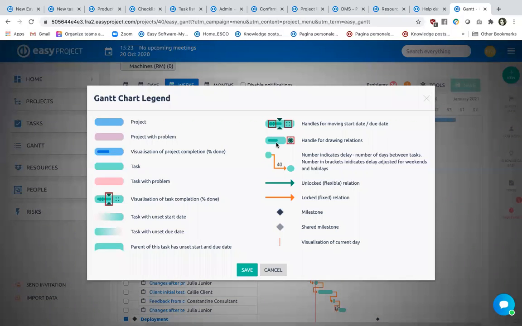And what we changed basically are these buttons, these handles, and these handles are for you to change the start and the due date of the task. These triangles here will show you the progression, so the percentage of accomplishment of the task. And this green button here is the place where you click to create a relationship between the tasks.